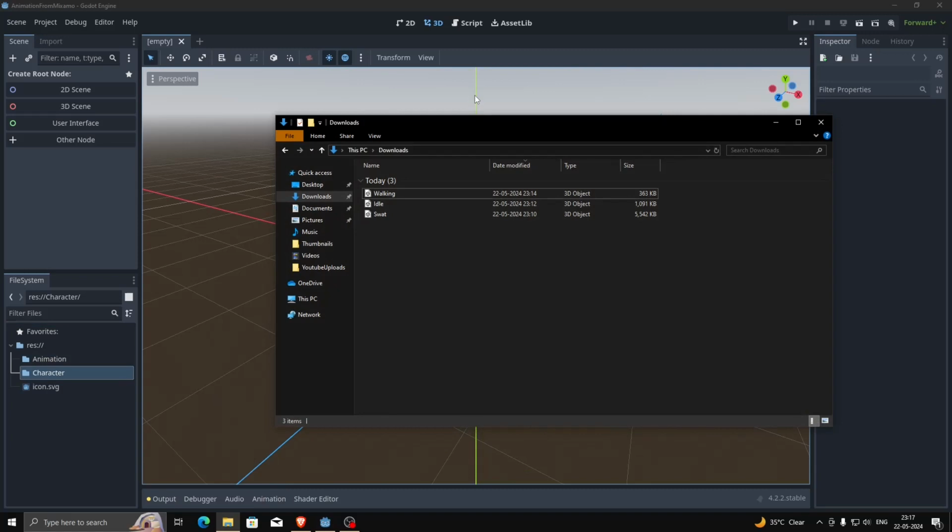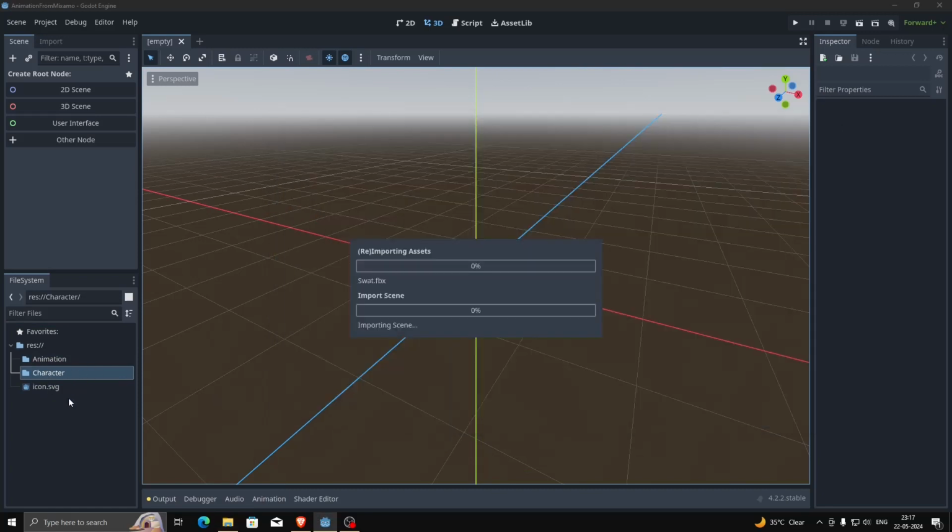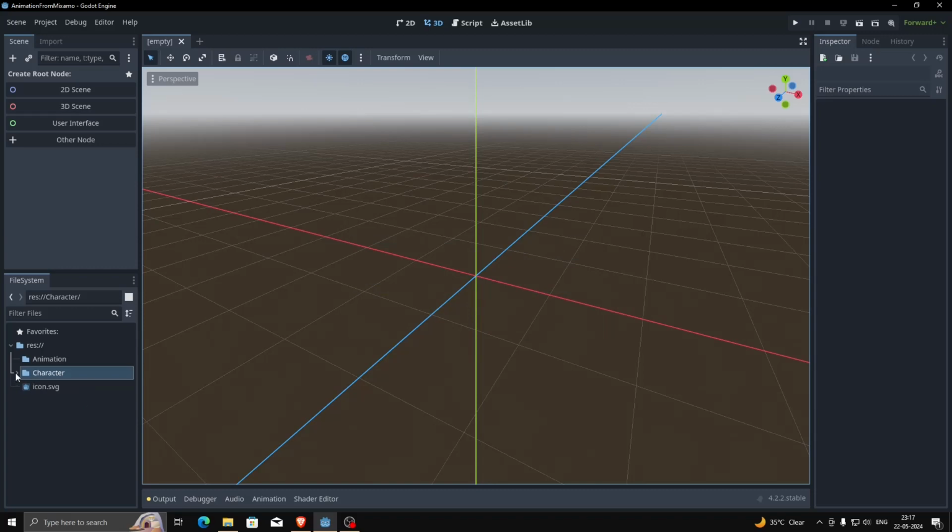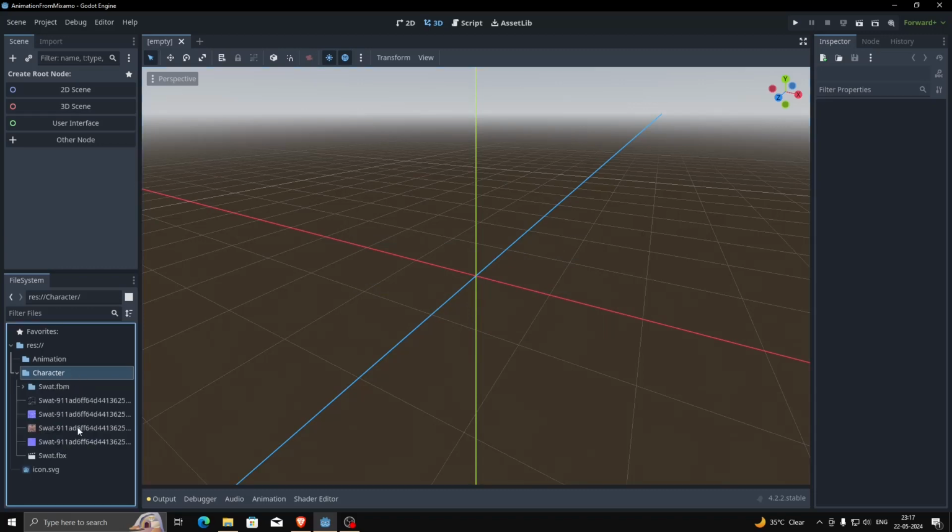So let's just bring our assets. Over here, this is the SWAT guy, which is basically our character. So I'm going to drag and drop it inside the character folder. So it's going to import the FBX. Now here I want to tell you one thing.